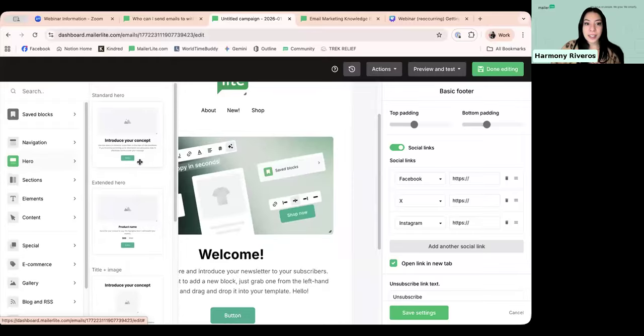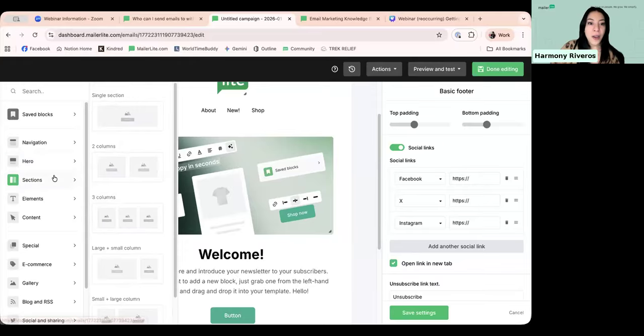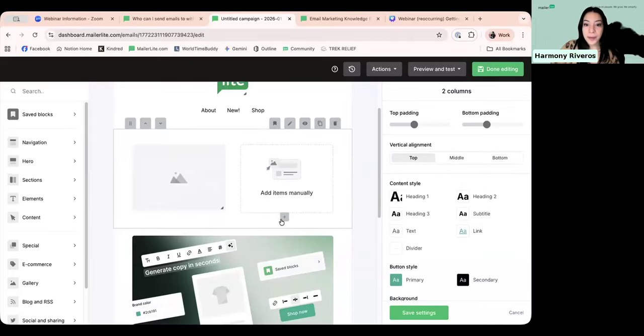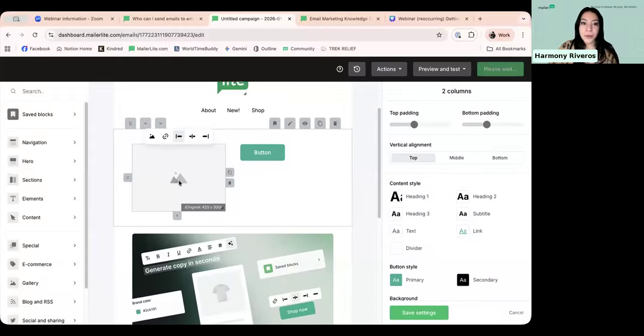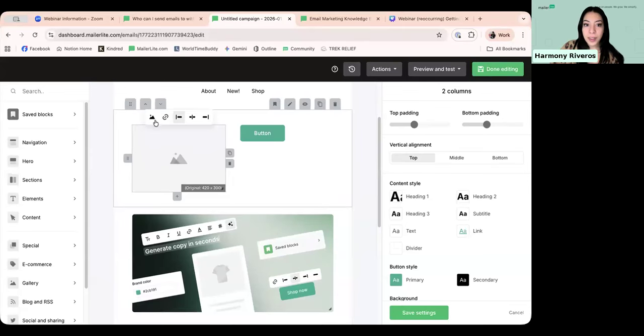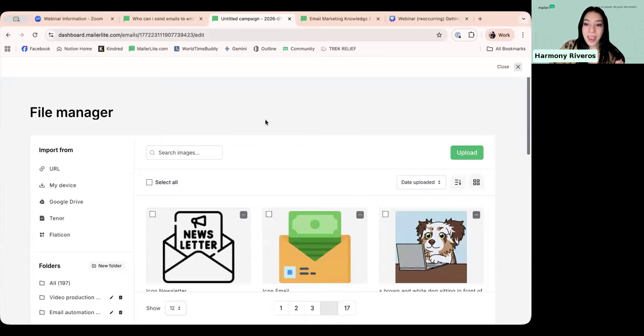So we have different sections grouped together like this, where it's image, text, button. We also have different sections like this, where you can add items manually. So let's say I want to have an image here and a button here. You can do that. To add images or change an image, you see when I hover over, there's that replace image button or symbol. And that takes us right into our file manager where we have all the files that are already in our account or we can upload from our device.